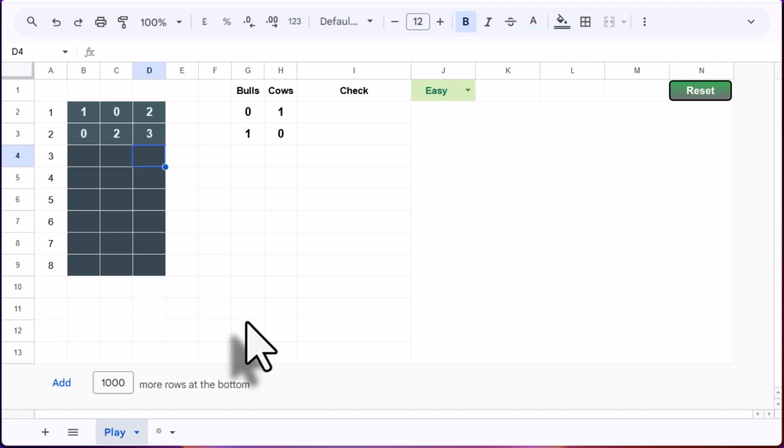Continue until you crack the secret code, or run out of attempts. If you guess correctly, you'll see a winning message, and the secret code will be revealed. If you run out of attempts, you'll see a mission failed message with the secret code displayed.